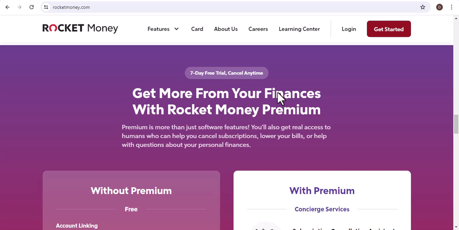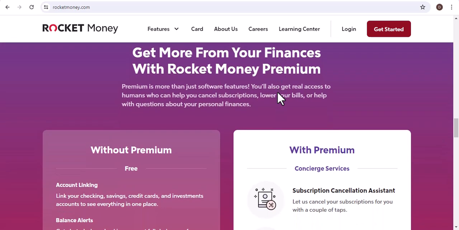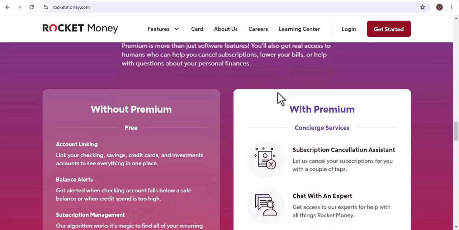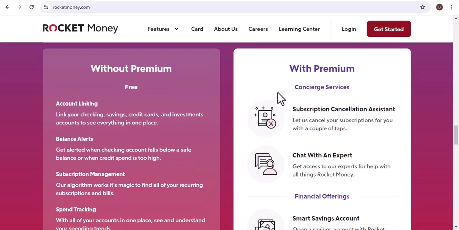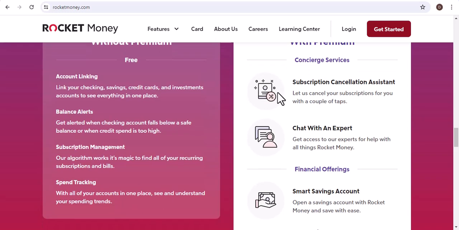Rocket Money may ask you to provide additional information, such as the reason for the cancellation or a description of the issue. Submit your request. After providing the necessary details, submit your cancellation request. Rocket Money will process it and notify you of the outcome.